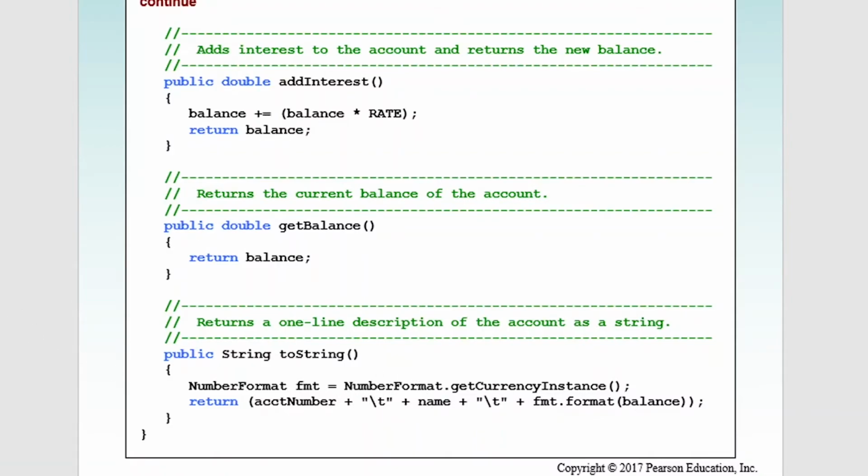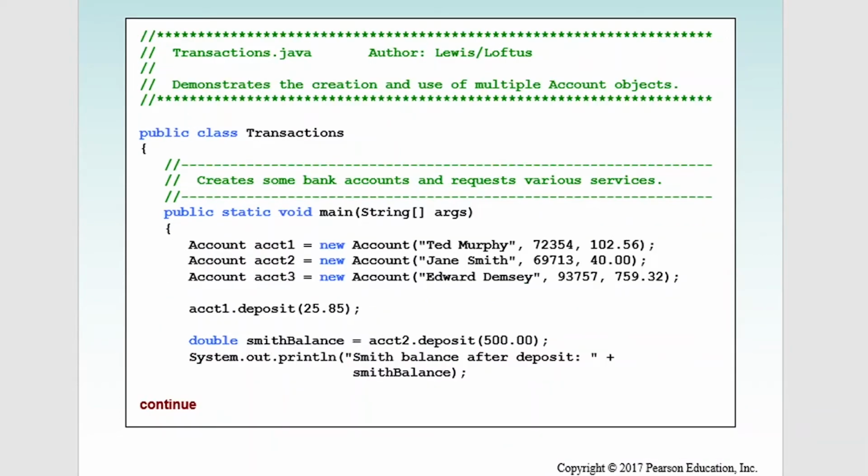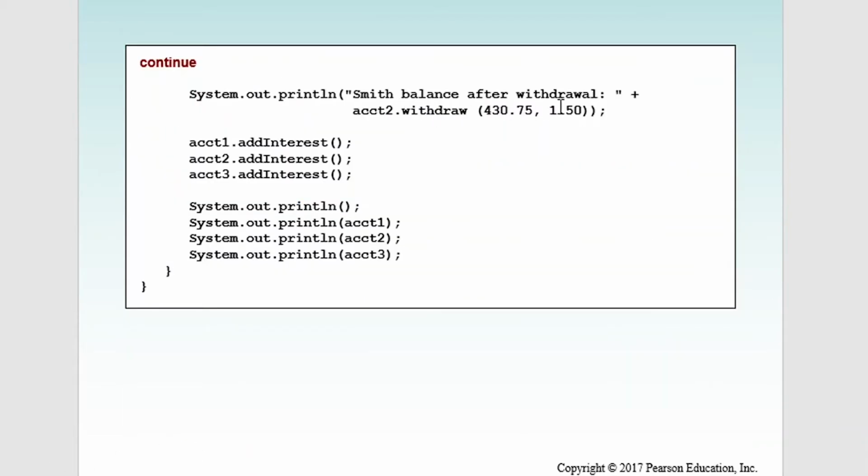So let's look at the driver. So here's the driver, which is transactions. They instantiate 3 account objects, and here are the names, the account numbers, and initial balances. Then they deposit money in account 1 and then deposit money in account 2, but they use a variable to retain the deposit. So this deposit method returns the current balance. They output that balance, and then they do a withdrawal with a fee.